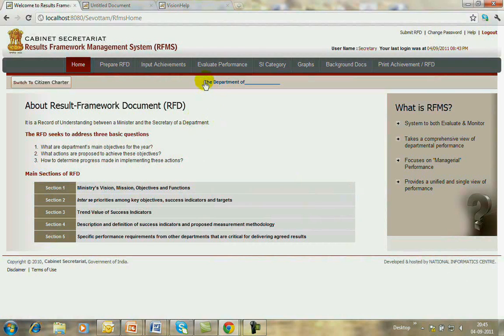Now you can see the name of the department is mentioned here at the top. We have not done any input for it, but it will be displayed by default because your username and password is linked to your department and is stored in the background database.